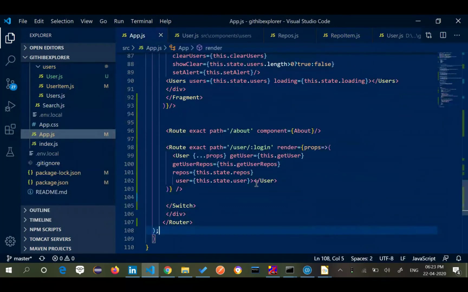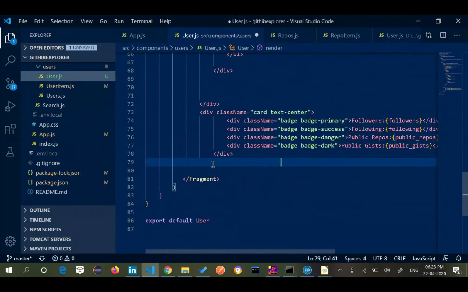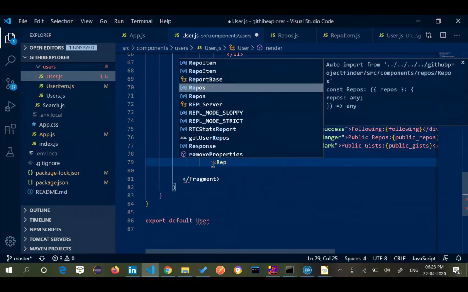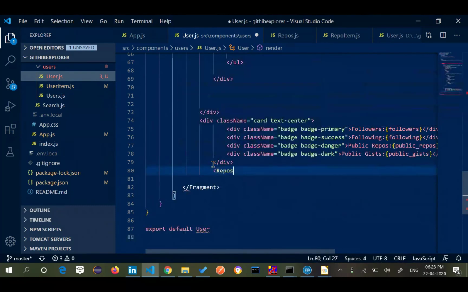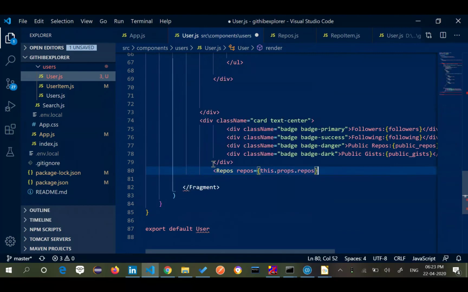The data is basically passed through the props of user. So in my user.js, after the end, I'm just going to say repos, and repos is equal to this dot props dot repos. So whatever value you got is being displayed here.